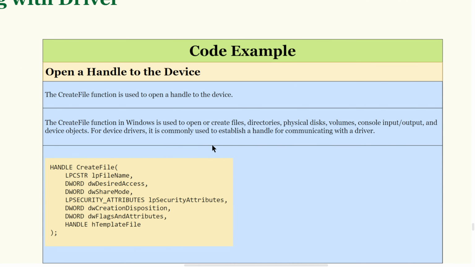Open a handle to the device. The CreateFile function is used to open a handle to the device. The CreateFile function in Windows is used to open or create files, directories, physical devices, disks, volumes, console input, output, and device objects. For device drivers, it is commonly used to establish a handle for communicating with a driver. So it will establish a handle to communicate with the driver. This API is used for that purpose for our driver development.